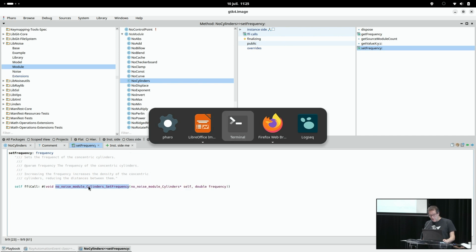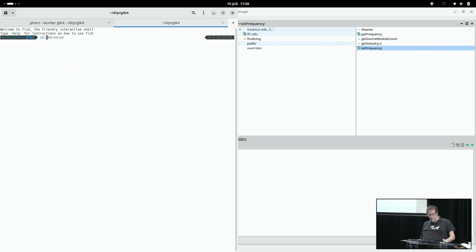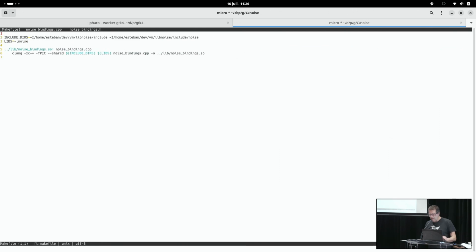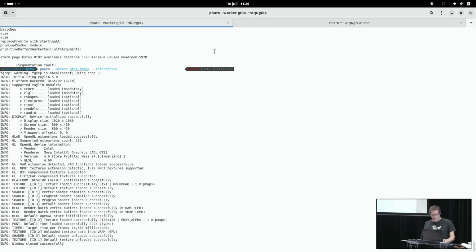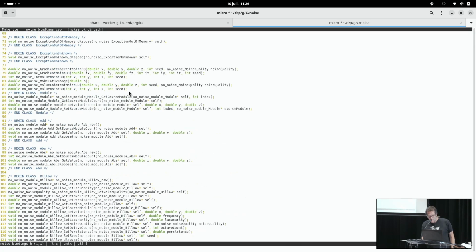In the C side of things, this generated this. Let's see, like this. This generated a makefile, so you can build your library. It generated a bindings file, a header file with everything that you need.